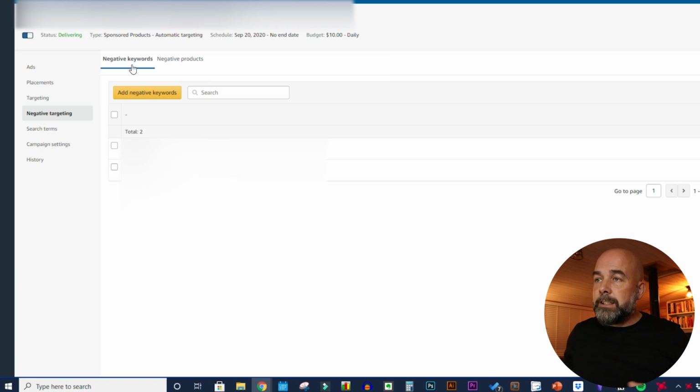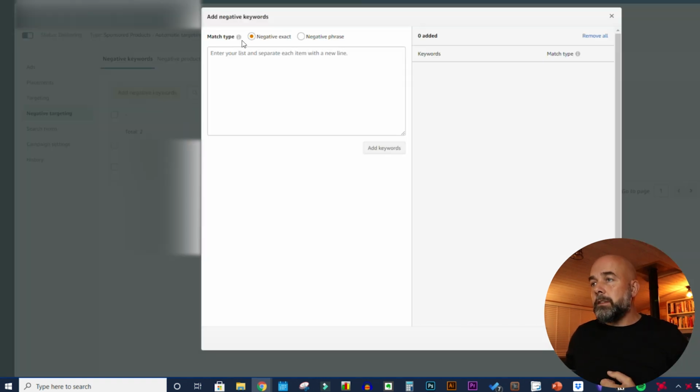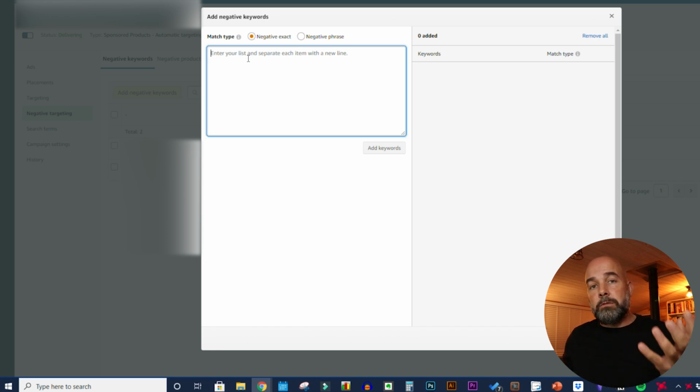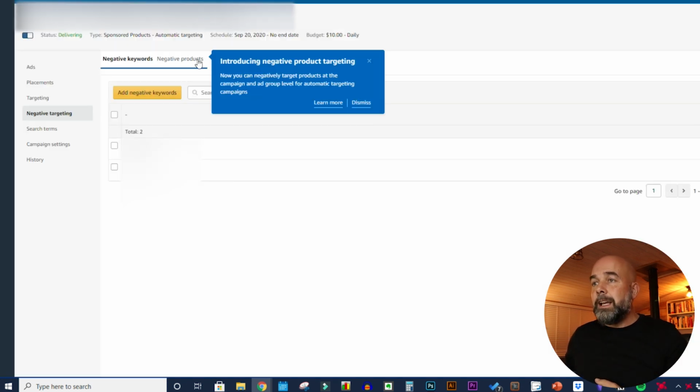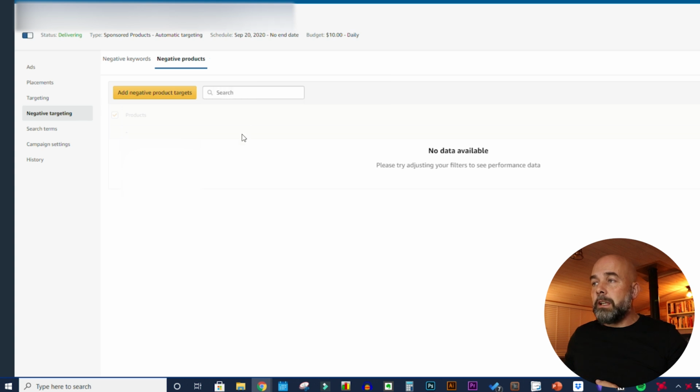So the way you do it is relatively simple. Add negative keywords, you just click on the yellow button. I normally just keep the negative exact toggle clicked there, and you just enter your list. So you copy from your document and just paste the list there, click on add keywords, click on save, you're done. And same for negative products, get rid of that.